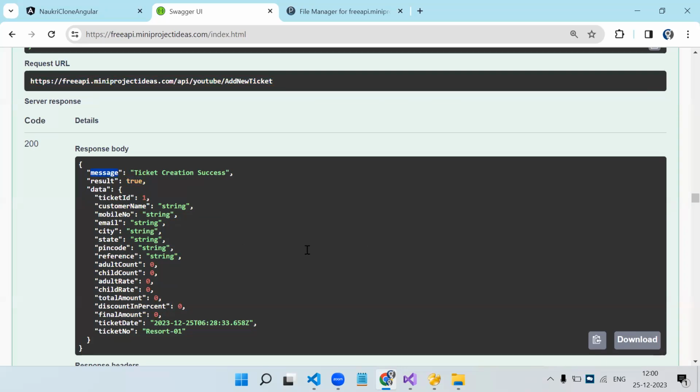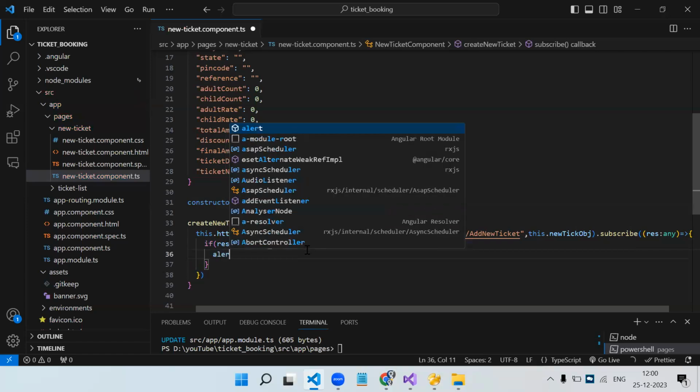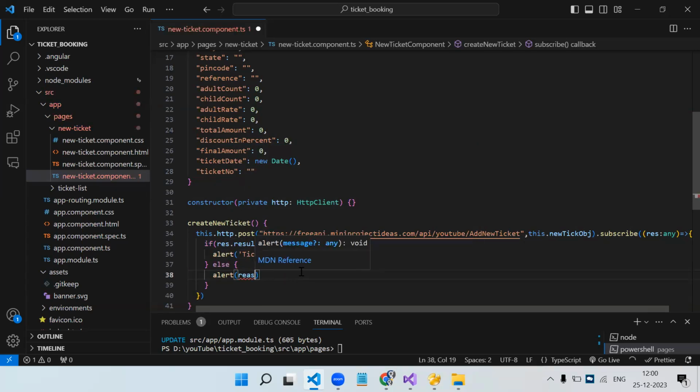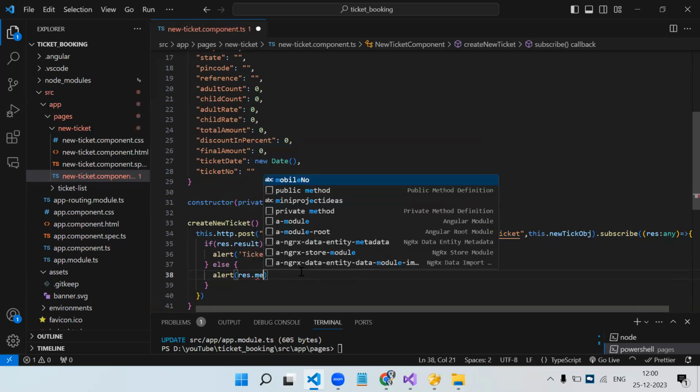So if result is true, then we will show an alert. And let's say ticket created successfully message. And in else, we have to show the message we get from the API only. So res dot message.